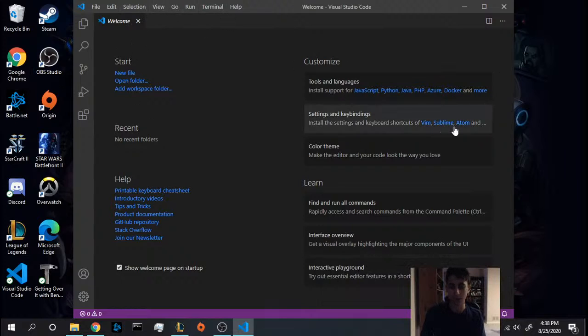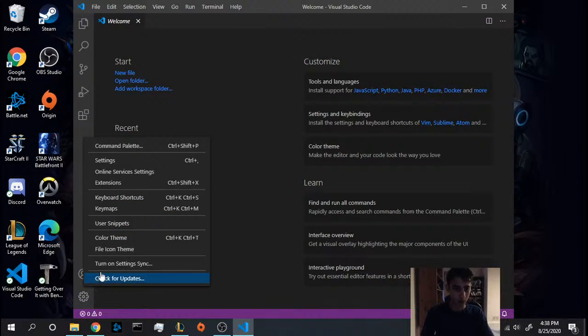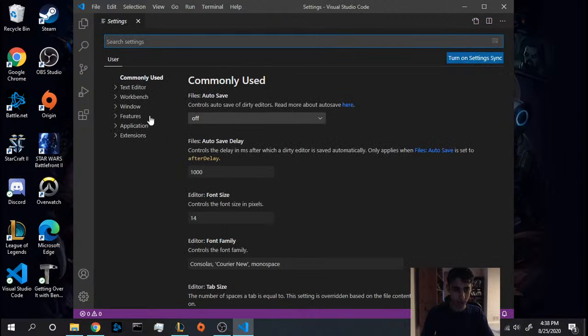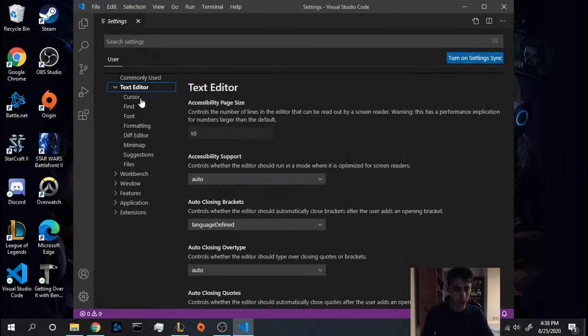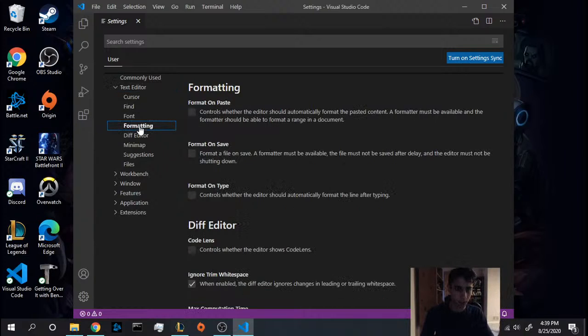First of all, this window is too small. It's too narrow. I want it to be a little bit wider. So how do we customize things? Well, we go down to settings, I imagine. Text editor. Cursor is fine. Find is fine. Font is fine. Formatting. It might be in formatting.